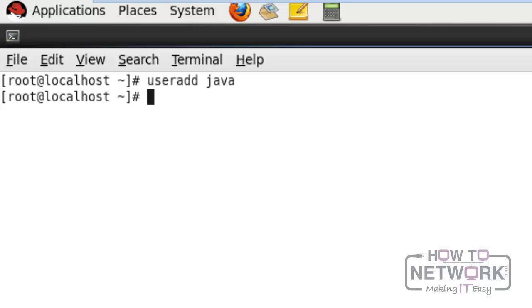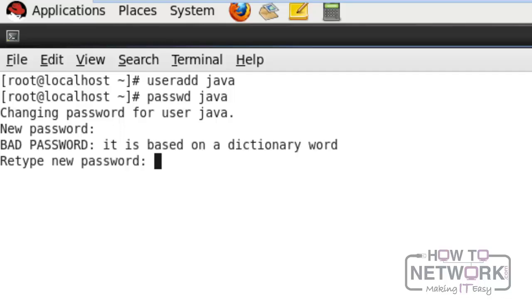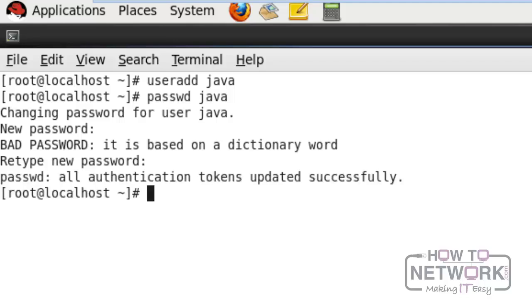For every user, there should be a password. To add a password to the Java user, the command is passwd Java. In this way, we can add a password to the users. So here, you need to type the new password. In this way, we can add passwords to users.